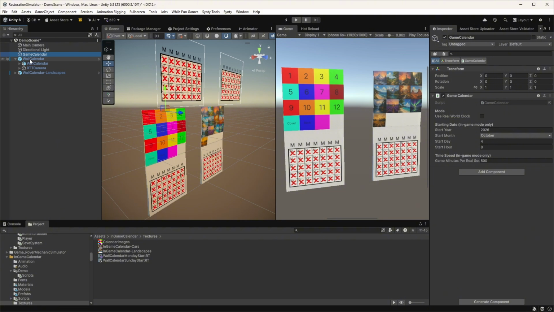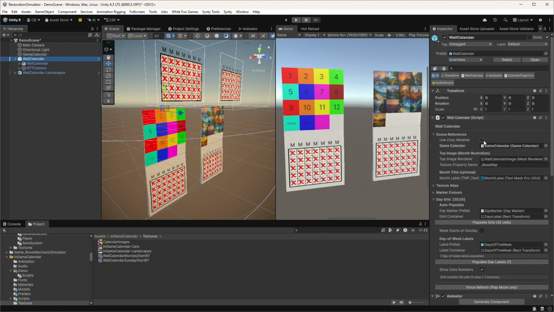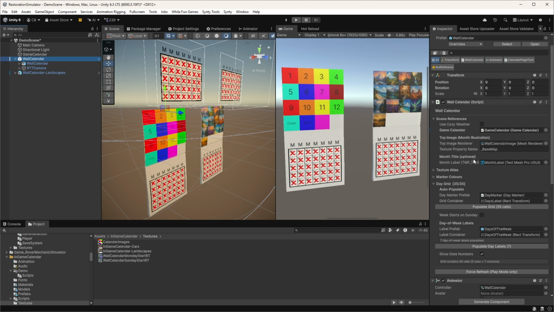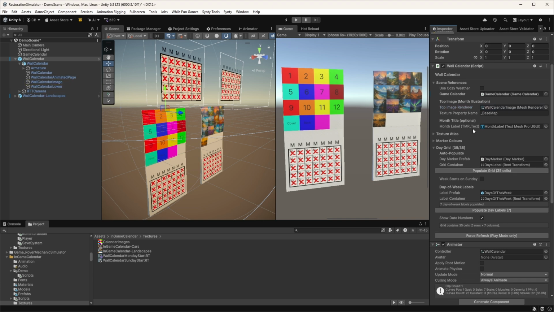And you can also tick this box if you're using the Cozy Weather plugin, and that'll integrate and use the calendar component from Cozy to control this wall calendar, so it all syncs up. The top image here is our reference to the top image mesh, and then we've got our month title, which you can't see here yet, but in play mode you'll see January, February, etc. above the days of the week.